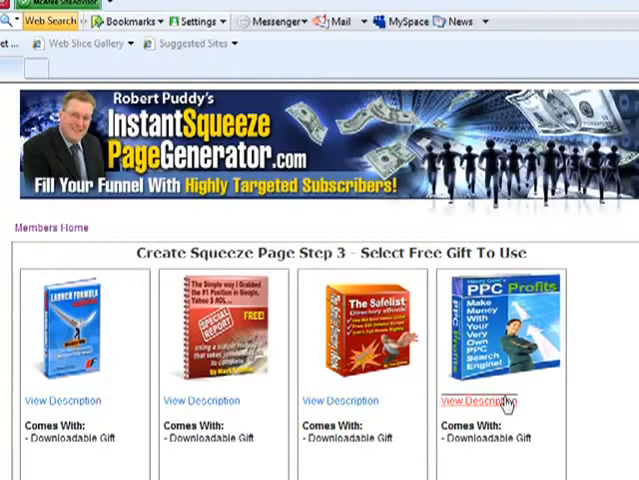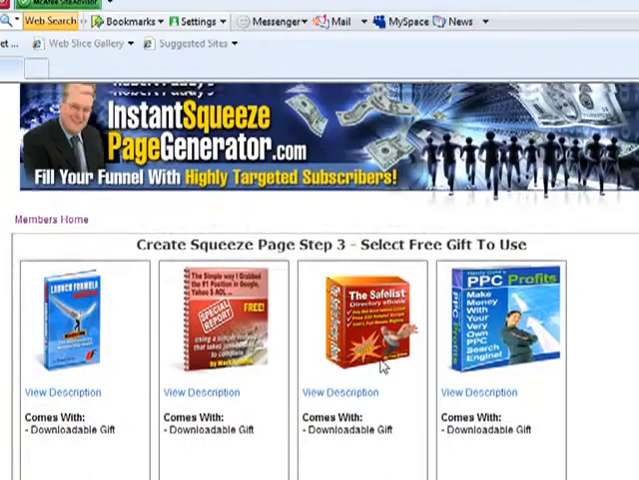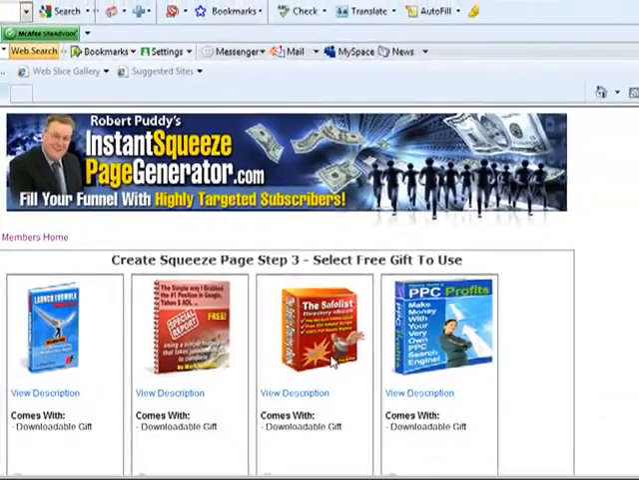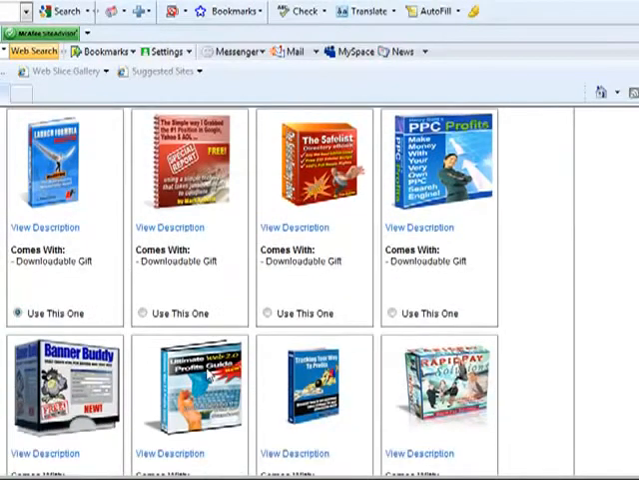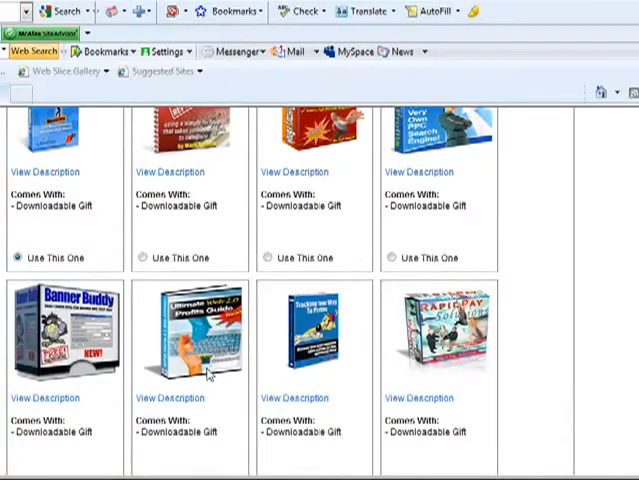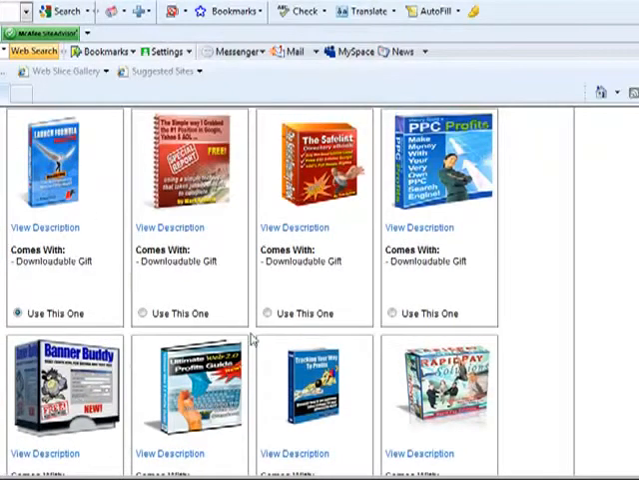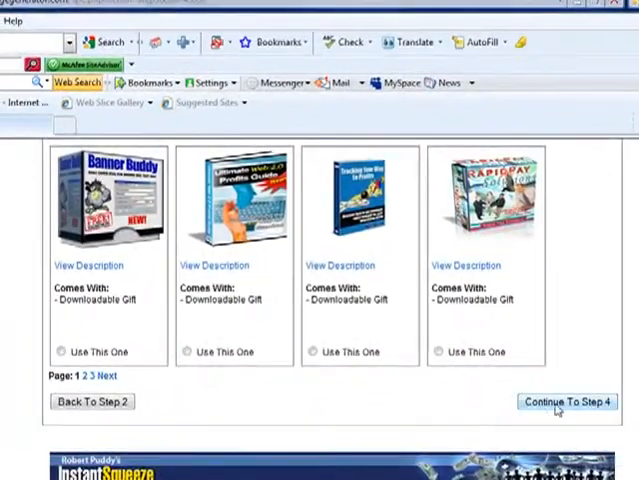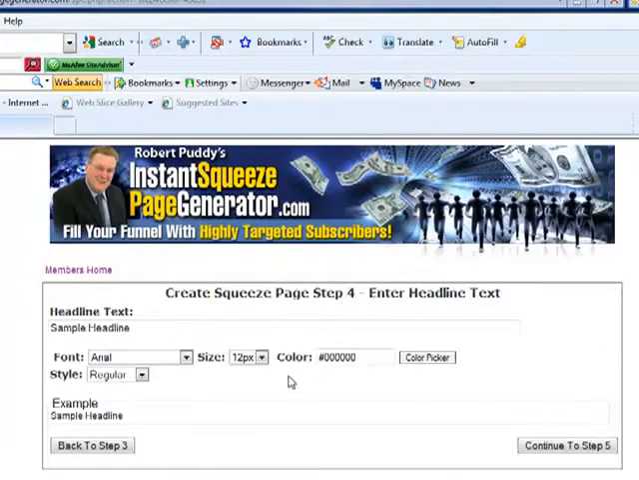Now by default this squeeze page puts in a free offer, and you can choose any one of these, but I'm sure for a giveaway you're probably going to have your own gift to use, so you can't actually take this option out, but we can replace this image later on using an HTML web editor, so we'll do that later on. So for now I'm just going to leave this checked. It will appear on the squeeze page at first, but I will change it out later on. So continue to step 4.